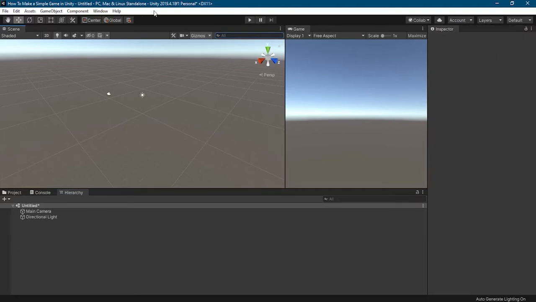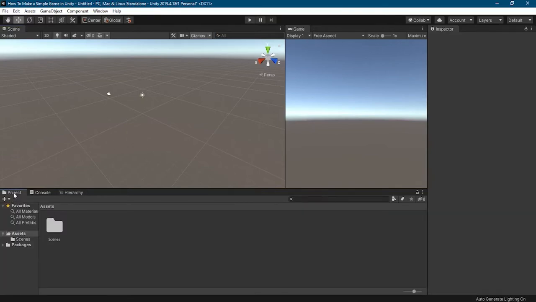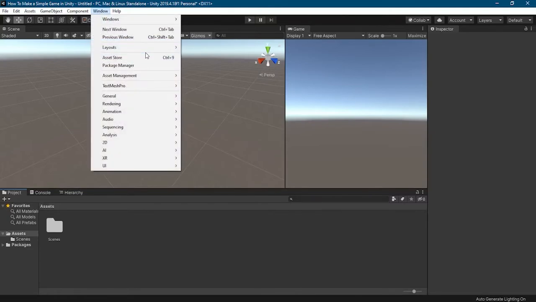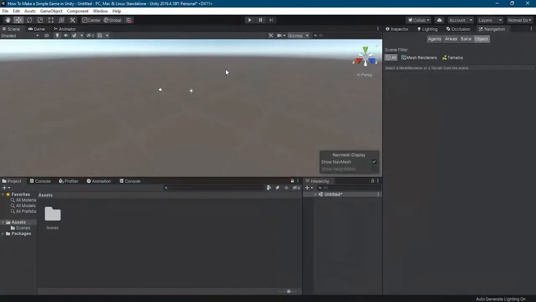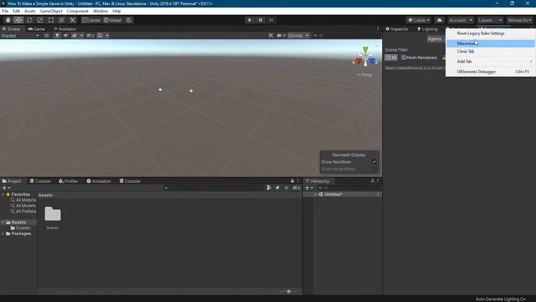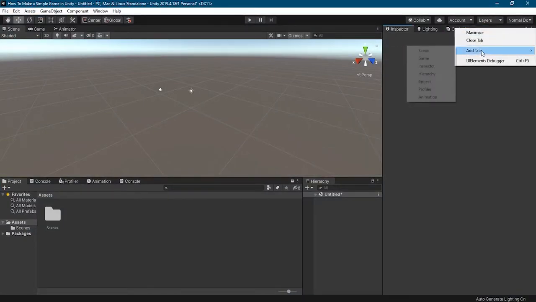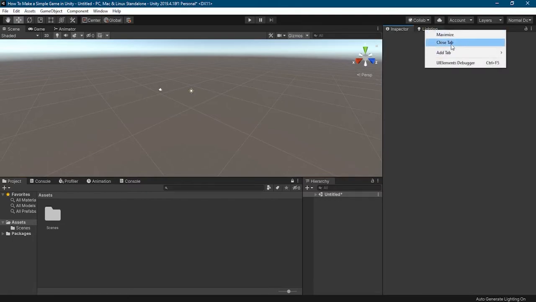Or maybe you change the layout to something you like, after you tried multiple layouts and you want to save it. So click on window, layout, and save layout in here. You can rename it and choose whatever you like. This is my layout that I like to use, and I'm gonna close these windows. We don't need them right now.